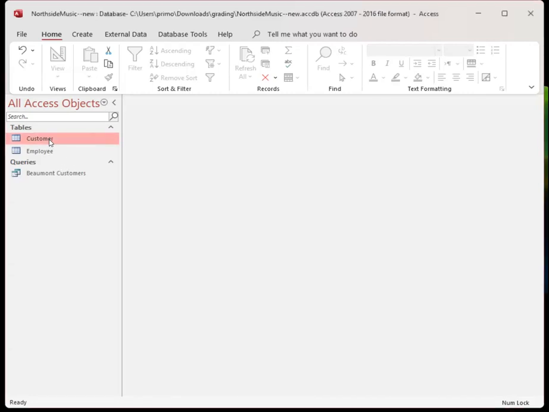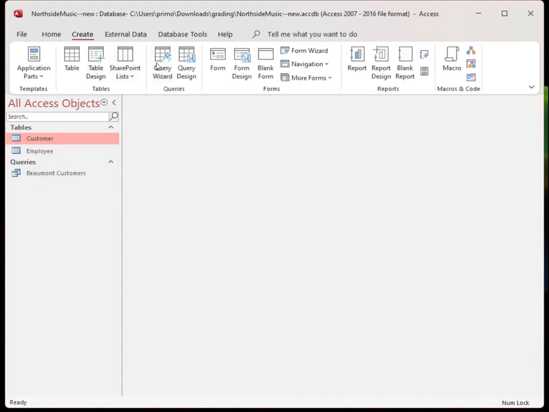So the way we create a form is we click on the table first. It could be a query. We'll talk about queries later, but it could be a query or another table. But we're going to choose the customer table, and then we're going to click Create. And what we want to do is create a form.